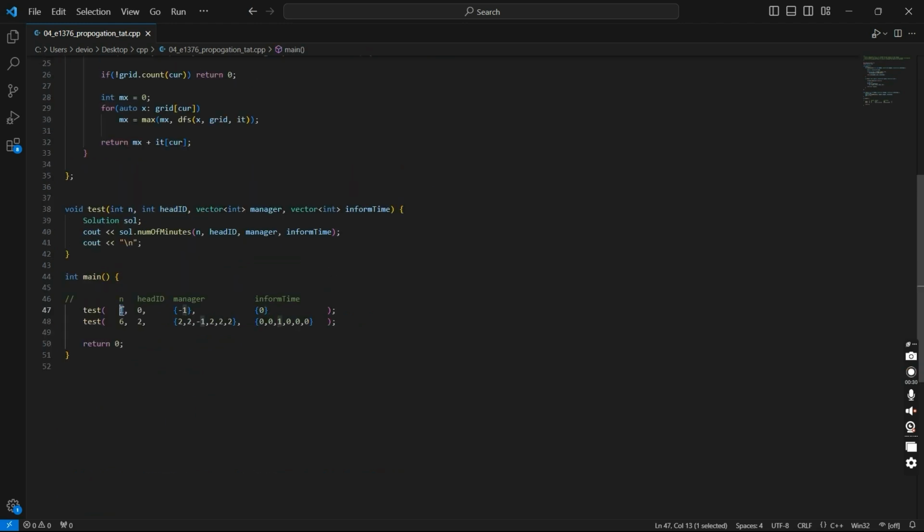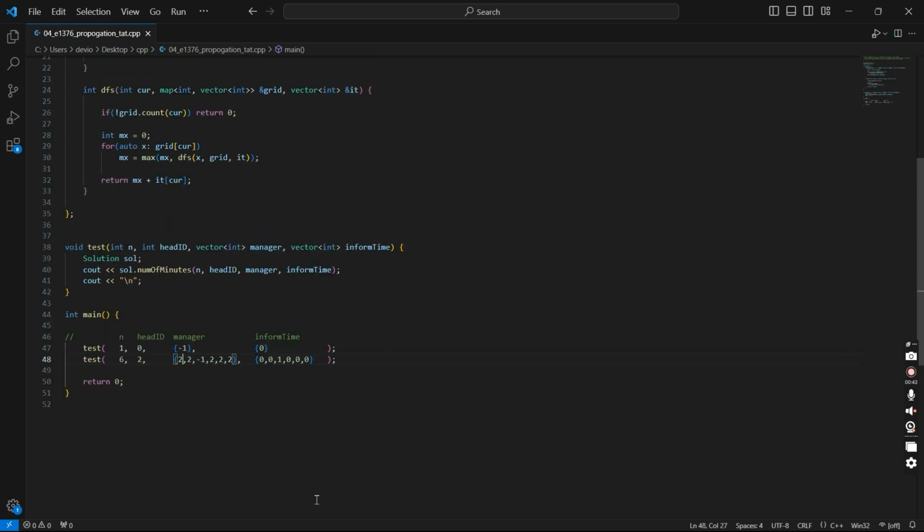For example, your company has only 6 members. Your head is 2. And you have a manager list. Manager list will be having the index of the manager to whom the employee is reporting to. For the 0th employee, manager is 2. For the first employee, manager is 2. For the second employee, manager is -1. This is because head ID is 2 and there is no manager for him, so it will be -1. And the rest of the employees also have manager as 2.